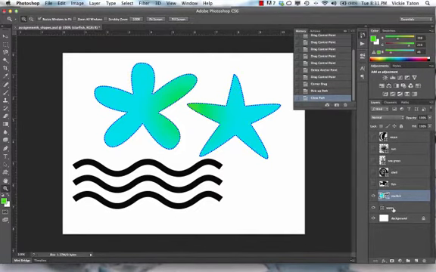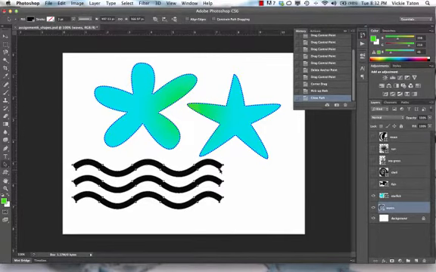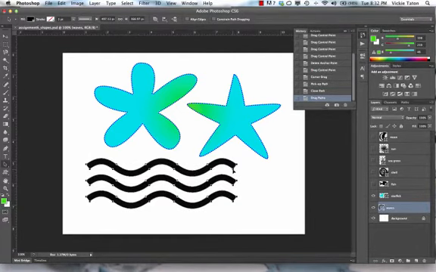You can do all kinds of things to them. Say we choose the waves, and we choose the path selection tool. If you just choose the path selection tool, that's going to move the whole thing. But if you choose the direct selection tool, you can change different anchor points independent of all the others.